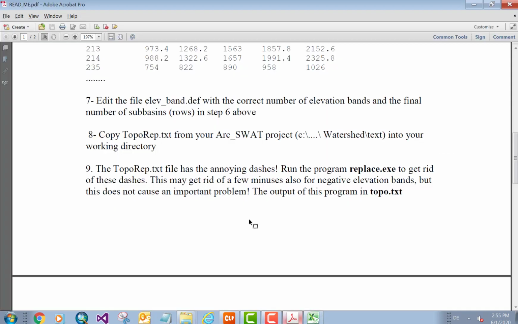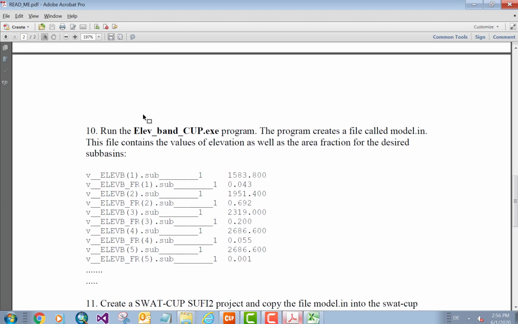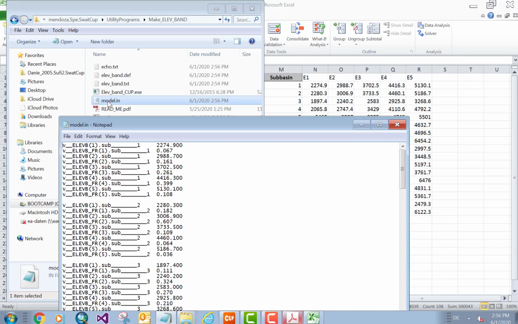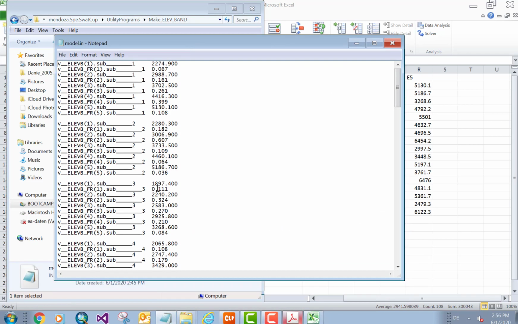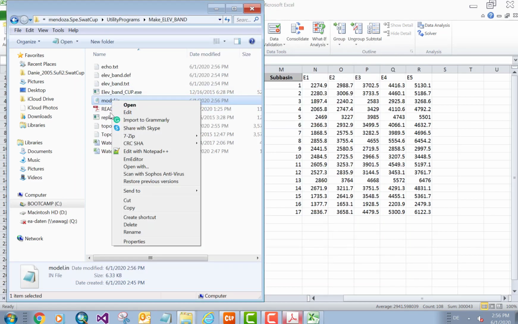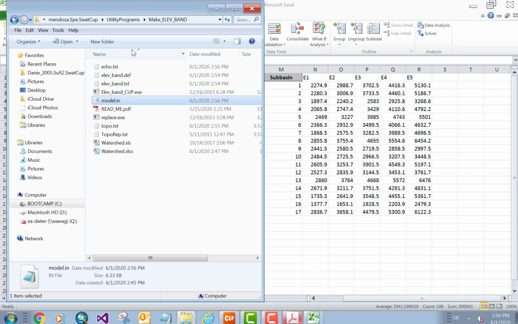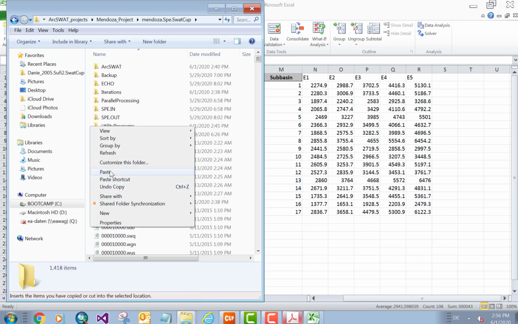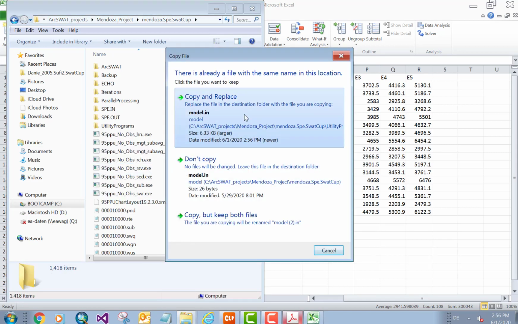So next, what do I do? And then run elevationband.exe. So that's the last step. I run elevationband.exe. And it gives me a file called model.in with all of my elevation bands. The next thing I do is I copy model.in into my ArcSWAT main working folder. I copy that here. Paste it. There is one, so I overwrite it.